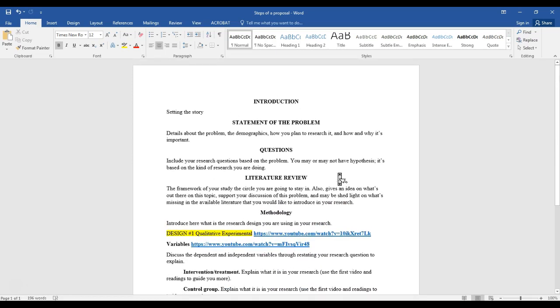Okay? So the steps are, you write an introduction, statement of the problem, and you're going to give me details on why is this problem important, what is the story actually of the problem, and why is it important, and how are you going to make a difference, or you think you're going to make a difference. And then here you're going to connect your question with the statement and then state your question.